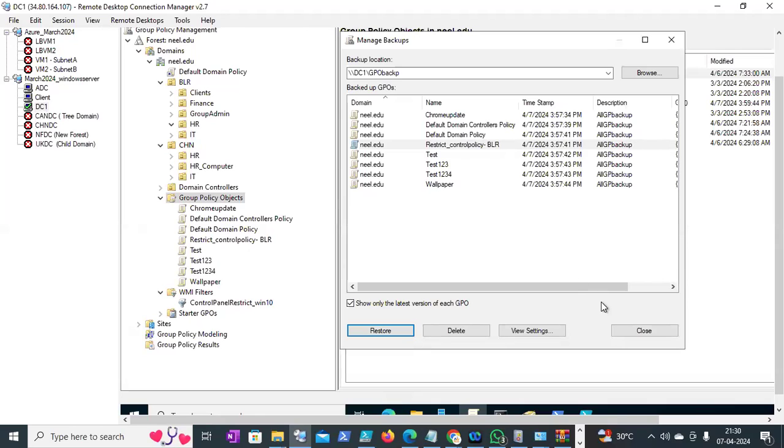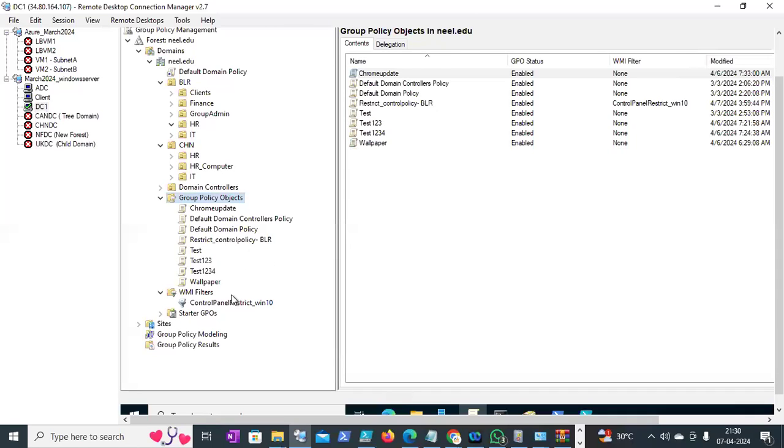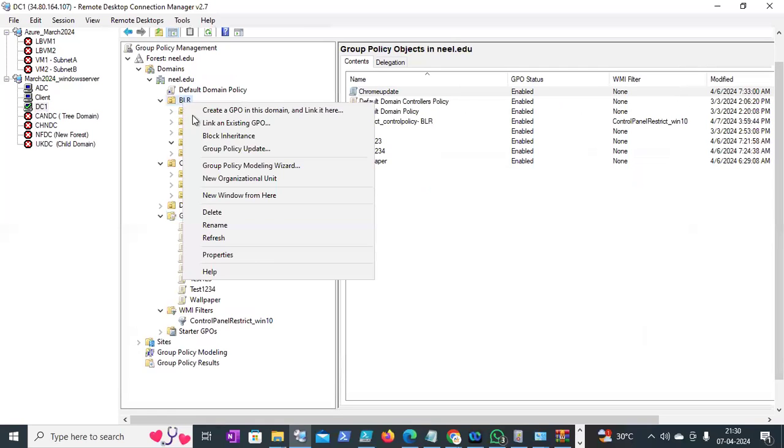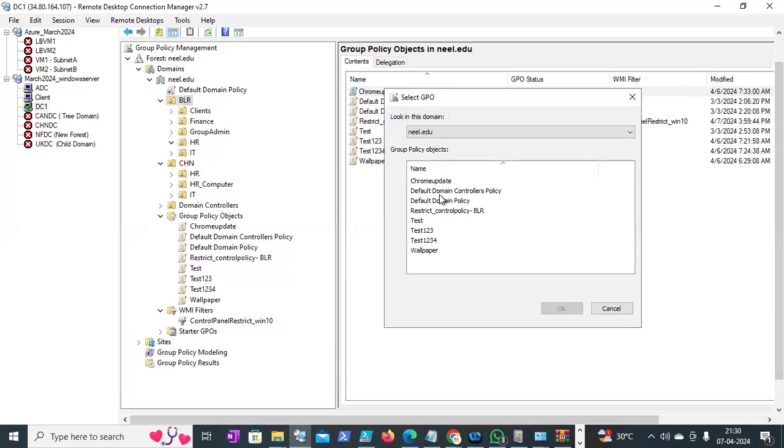Do you have any option like a recycle bin? That is for recently deleted items. You can find it, but this will not come into a recycle bin. Now we revert back the policy that we deleted, which is Restrict, but it won't link to where it was. You have to go and link the policy manually. Right click, Link an Existing GPO. You can see this.